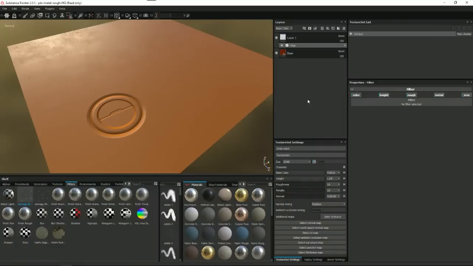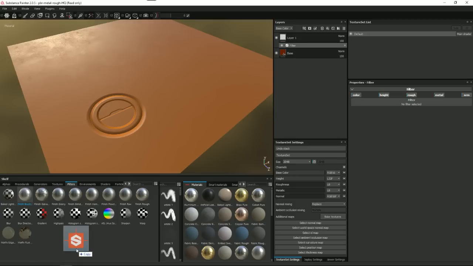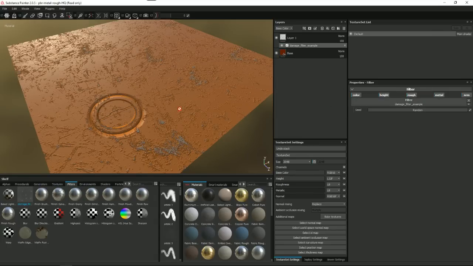Jumping back over here to Painter. Here, I want to get rid of these guys, so let's just go to File and Clean. So notice they're gone. And let's go back and grab this guy again and bring him in. Okay, so now we have our filter. Let's drag and drop and place him on here. And now our filter works.